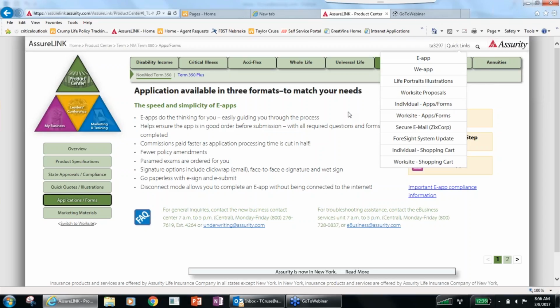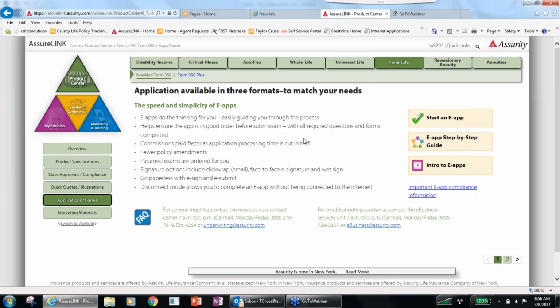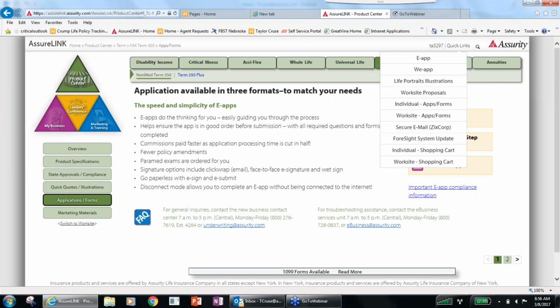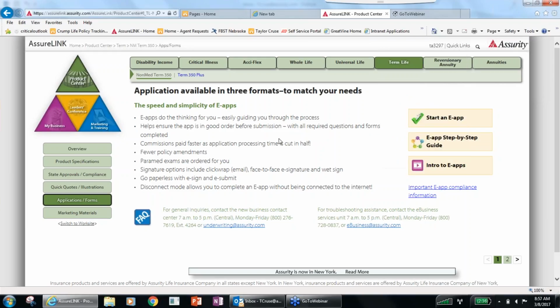Wonderful. So if an agent is showing a client, they can go ahead and start the e-app process right there and do an online application right through your web page. Absolutely, yes. Wonderful. And you can also find the e-apps in the quick links as well. So there's just a couple different ways that you can get there. That is wonderful. And that's for all your products, isn't that correct? Correct, yes. Okay.